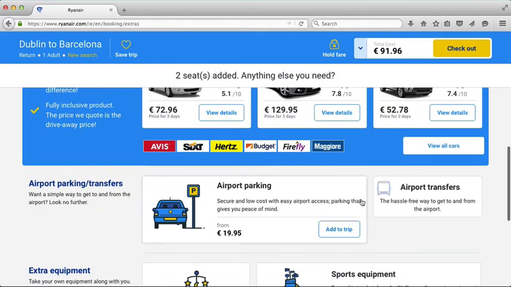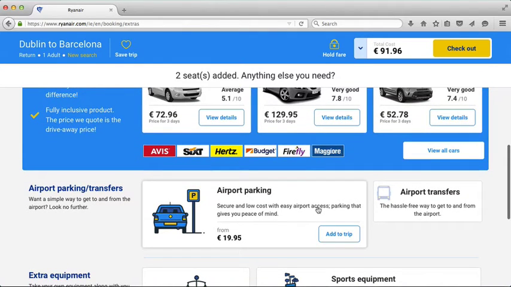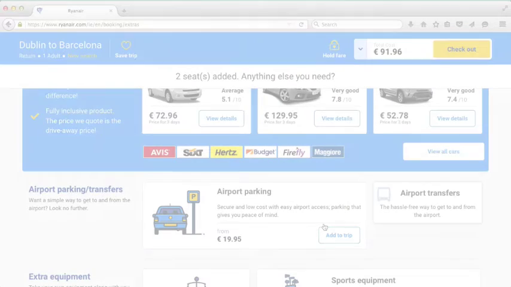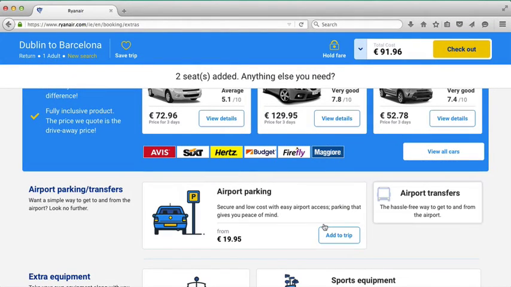Now we come to the airport parking, and I see that airport transfers is grayed out. But that varies from airport to airport. After I have introduced you to airport parking, I will pull in another example of airport transfers so you can see how that works if it is available for the flight you have booked.